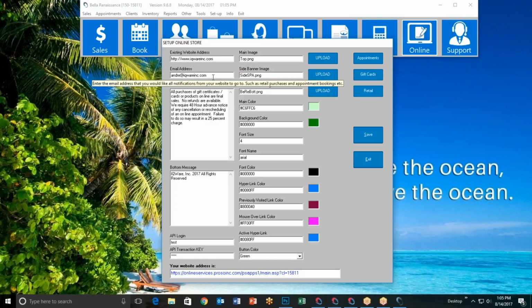Next, email address. When somebody books an appointment online, or makes a purchase of a gift card or gift certificate online, or purchases a retail product online, you can be notified. You will be notified at whatever address you put under email address right here. Again, that can be left blank if you choose not to be notified. Some people decide not to be notified simply because they're already being notified in other ways.